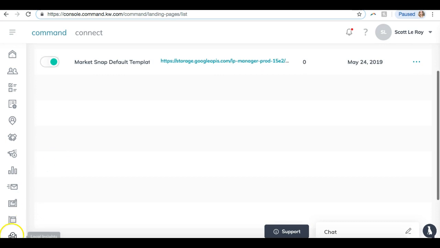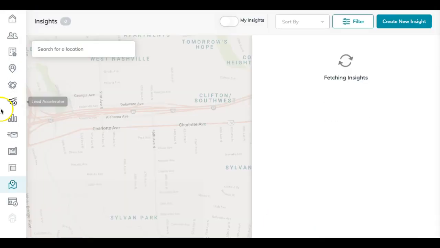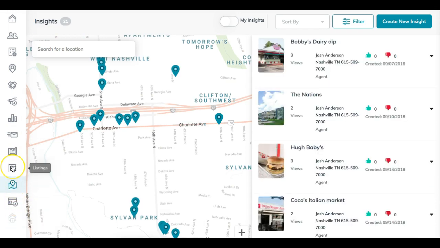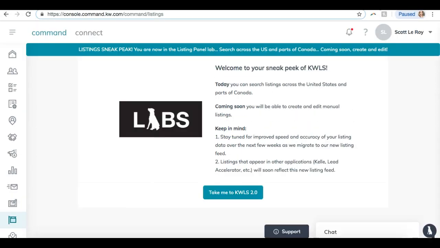Let's see if I can get to it. Is it local insights? No. So this was working for me earlier, but now listings. Okay. So I'm going to click on the listings button over here on the left. Oops. All right. So where was that? Okay, so it's behind my button.